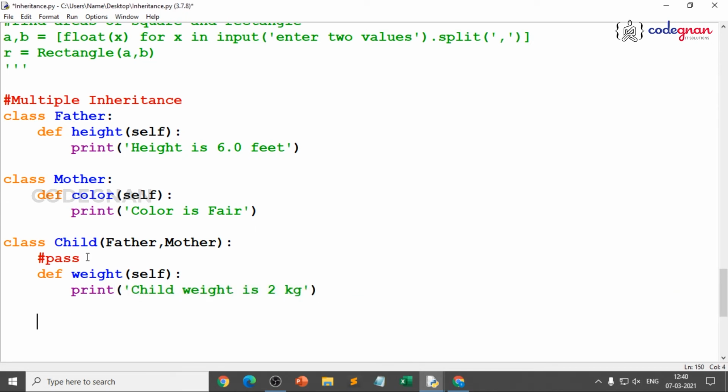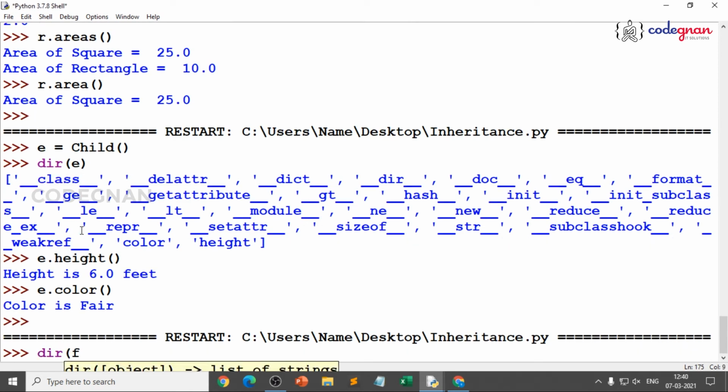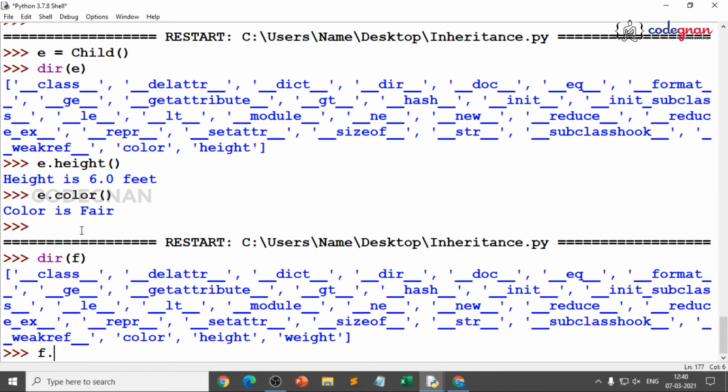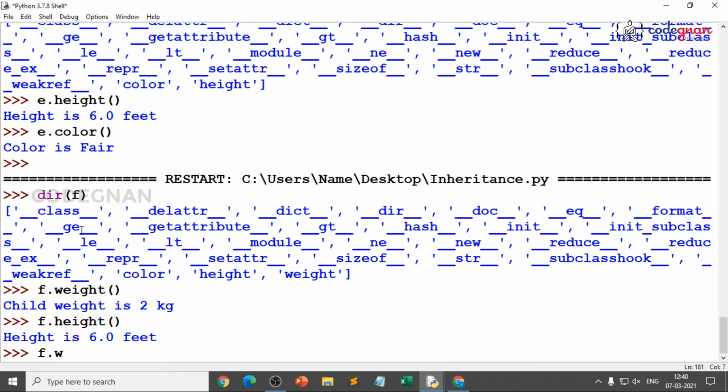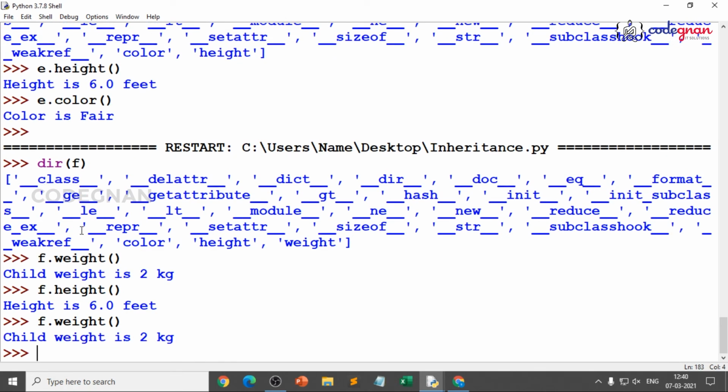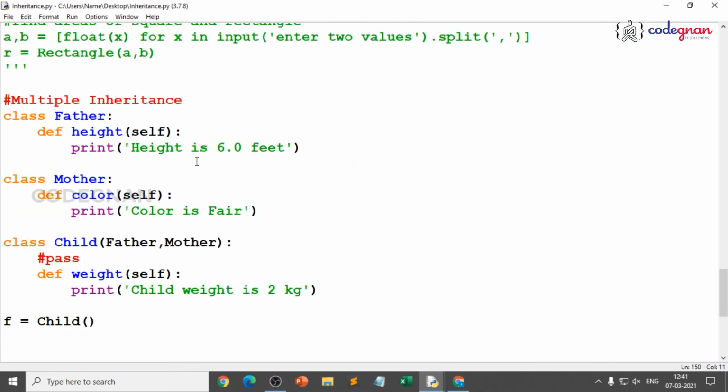Now I create an instance for only the child class. So I just define f is equal to child. That's it. And when I see directory, you will have one more thing extra. What is that? You have seen weight in it. So you can access weight directly because it belongs to the child class only. But clearly you can also access the other two. So f dot weight gives child weight is 2 kgs, and when you go for f dot height, whatever you have declared in the father class, you could access it. And whatever you declare in the mother class, you could access, sorry, it's color, right? So f dot color, you could see from the mother class. Because father and mother are the parent classes and the child class is acquiring both the qualities. That's where multiple inheritance works.